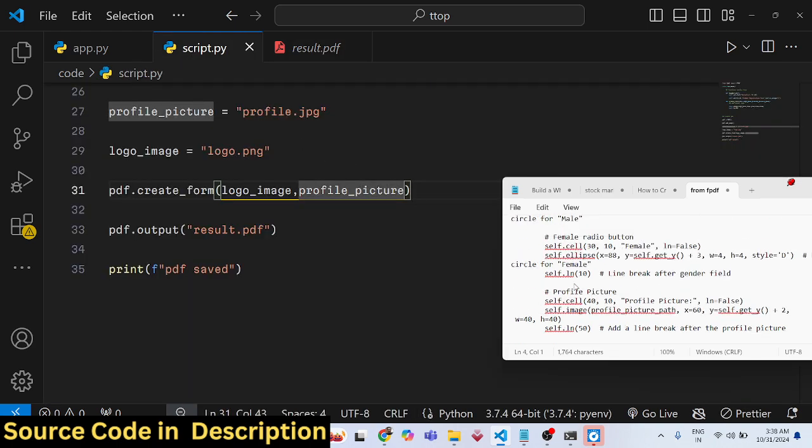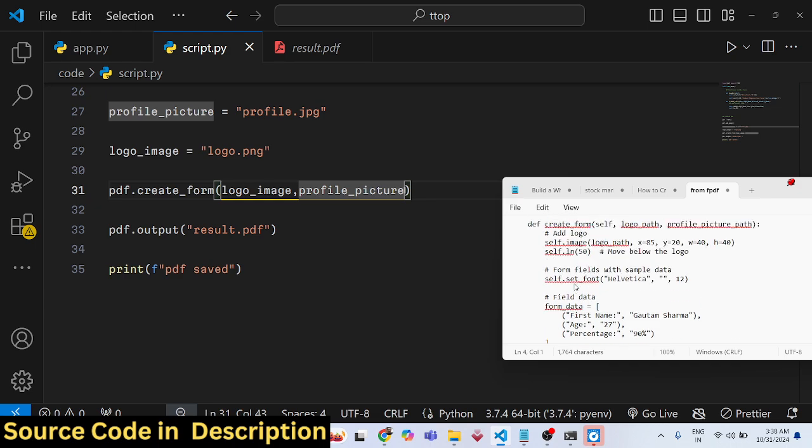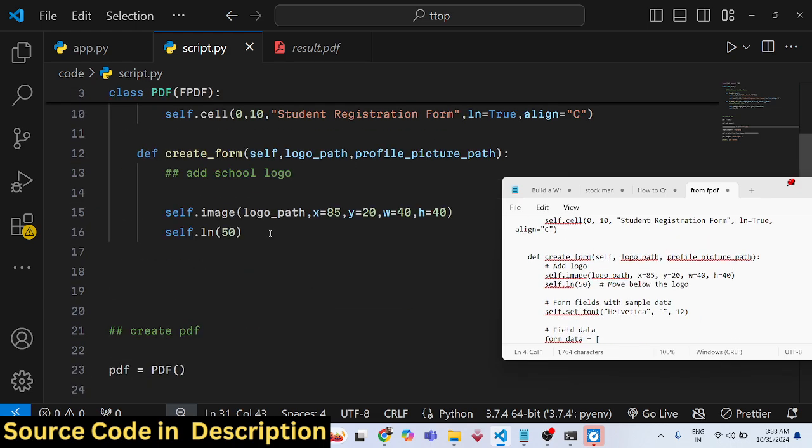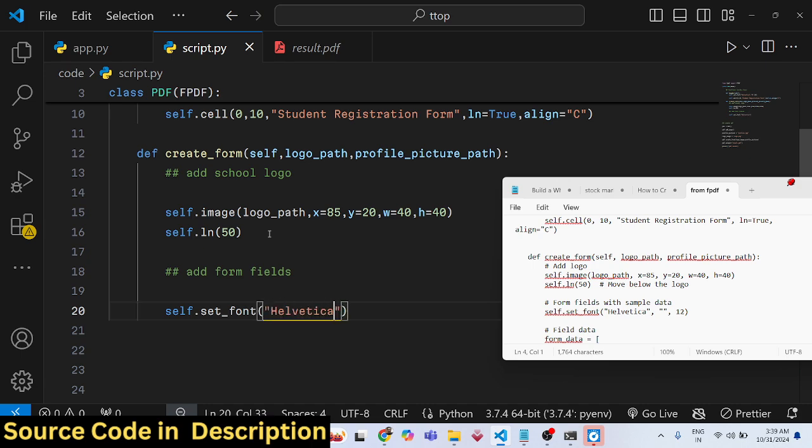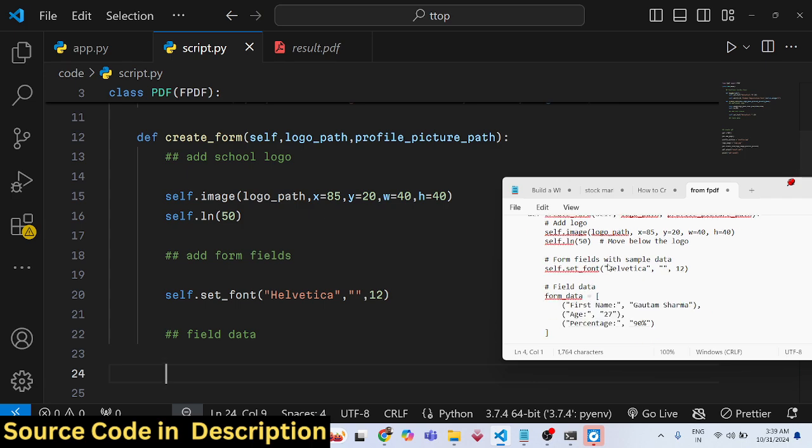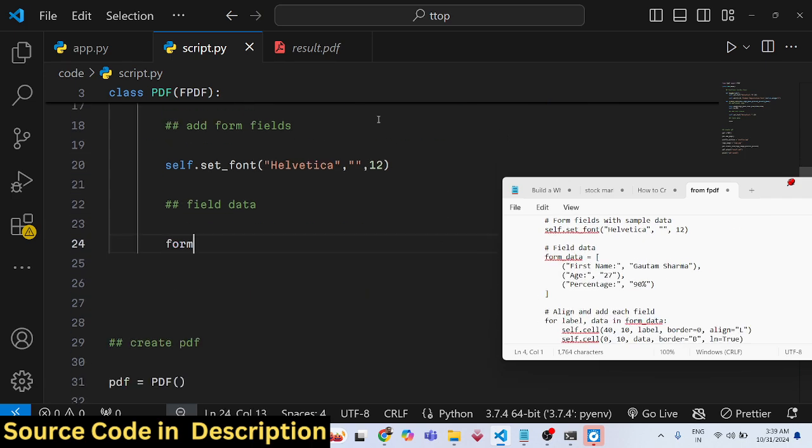Now we need to add the form fields. So now for adding the form fields, we will add the form fields with sample data. So first of all, we need to set the font again by using the set font function. Again, we can set Helvetica. You can use any font of your choice. The text size will be 12. And here will be the field data. You can create your own fields. In this case, I am generating a student mark sheet.